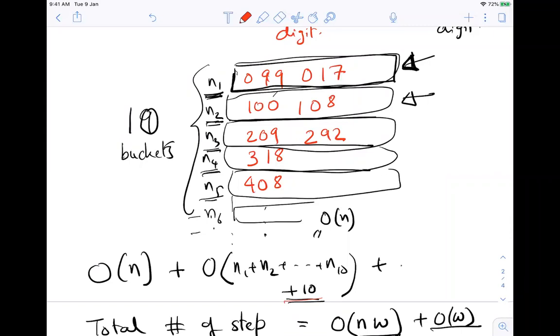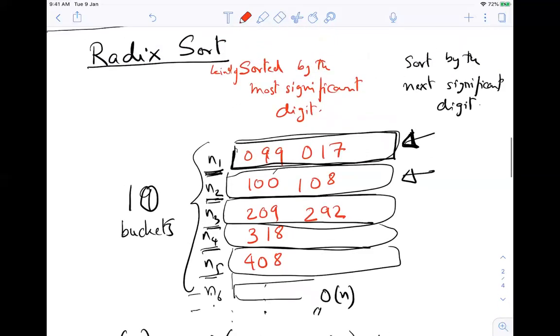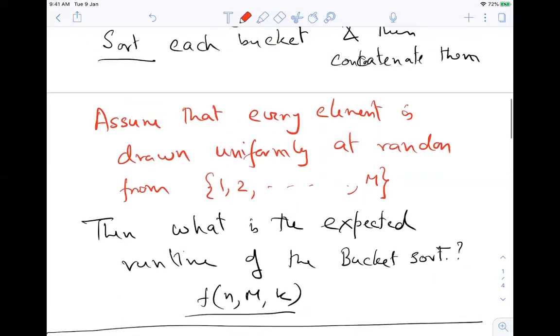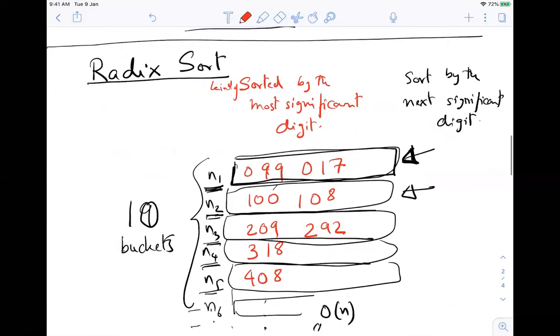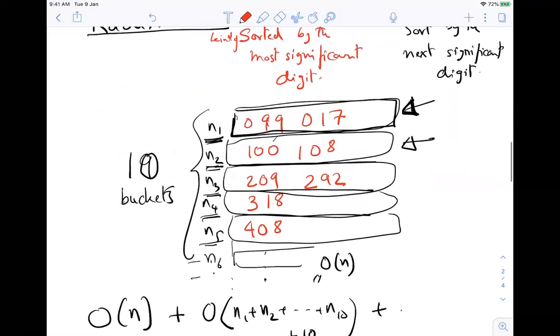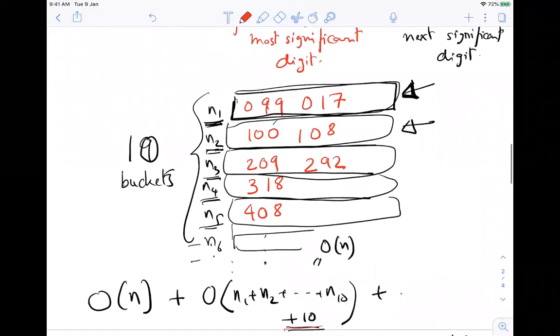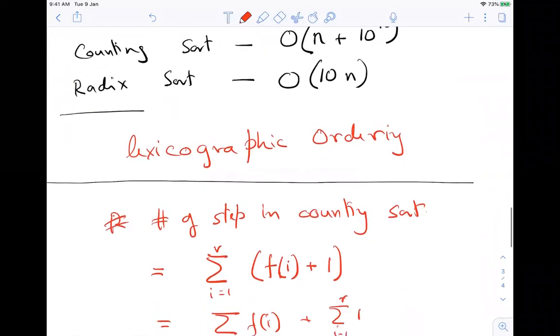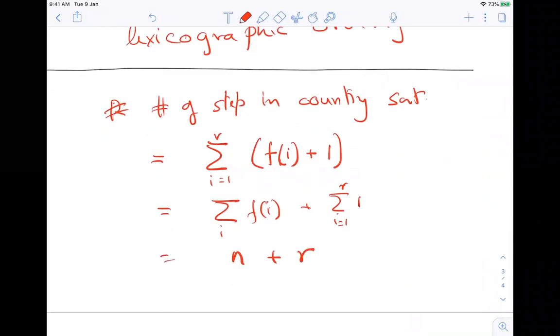So radix sort is kind of a recursive algorithm. Is it clear? Yes, sir. It is kind of a bucket sort. Radix sort is basically a special instantiation of the bucket sort, where you bucket them and then sort each bucket. Any more questions?